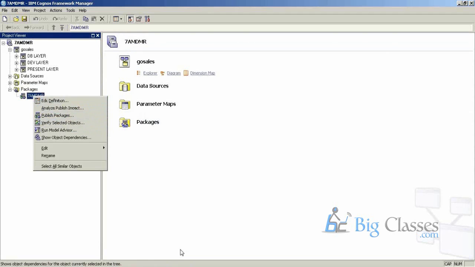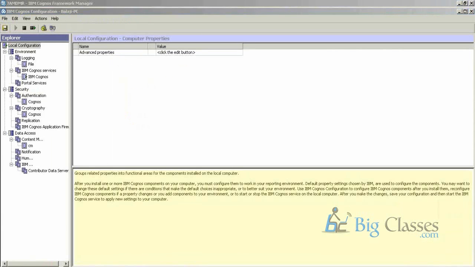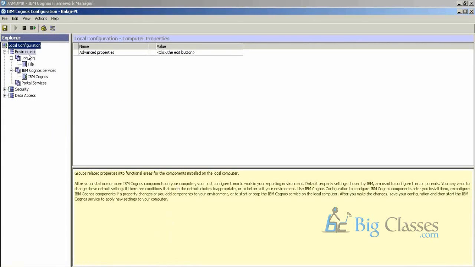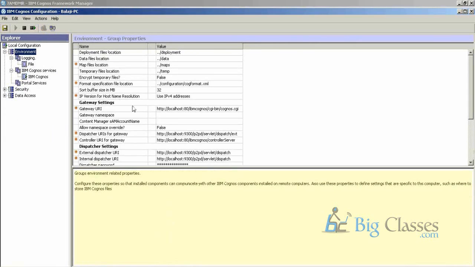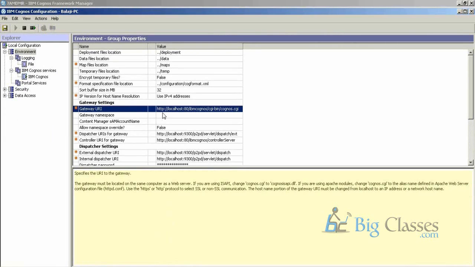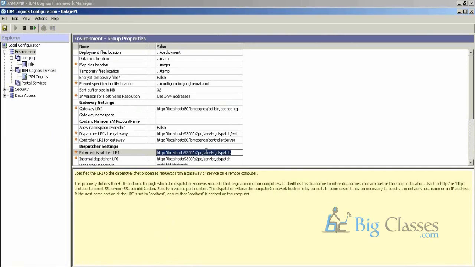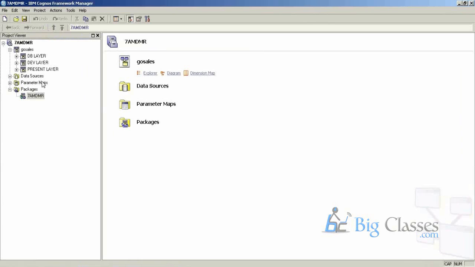When I say publish package, this is the Cognos Configuration window. You need to configure Cognos on your desktop. Here in the environment section, there is the gateway URI. Here we need to specify our Japan server gateway URI and the external dispatcher URI. By using these URIs, Framework Manager will publish this package into the Cognos server.